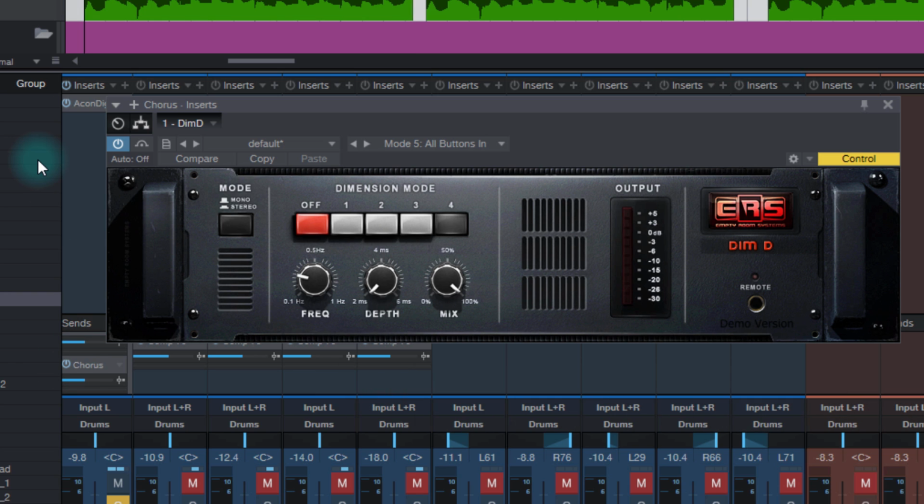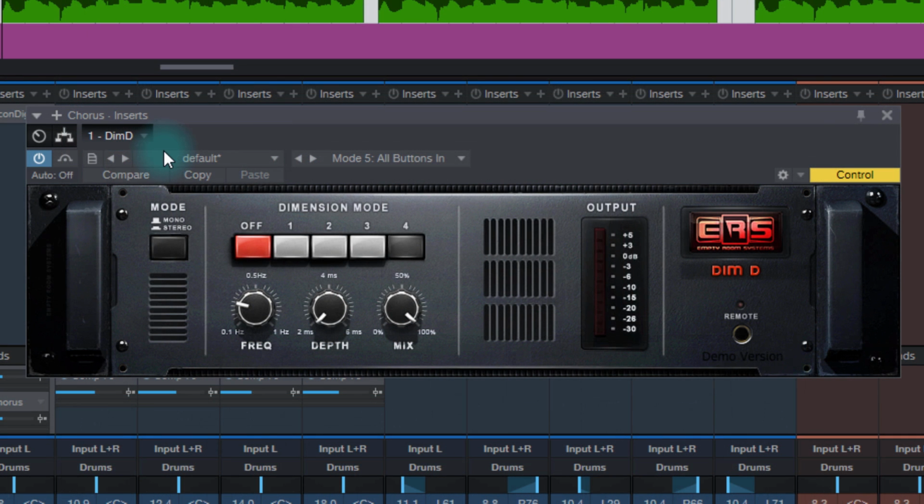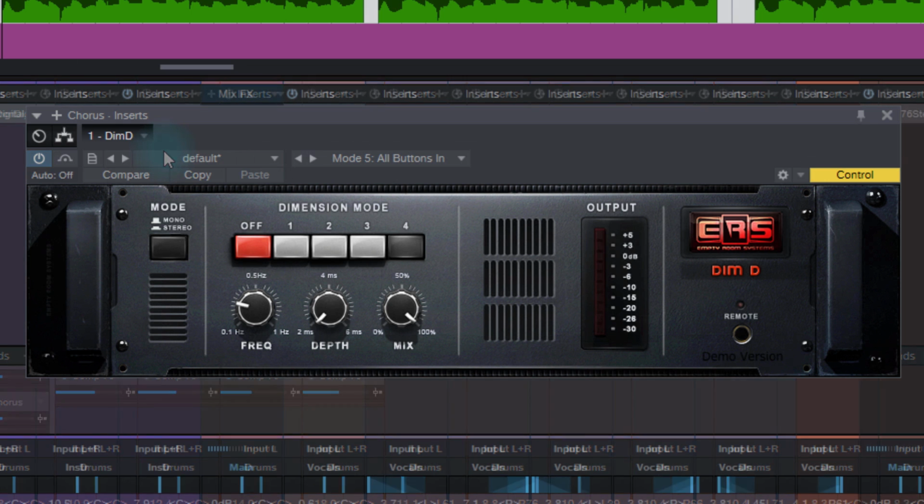You've noticed how adding the chorus to the drums or to the bass makes them sound wider and more deep. Now I want to show you how the mix sounded before any processing, and then what happens when we turn on all the Dimension D plugins.